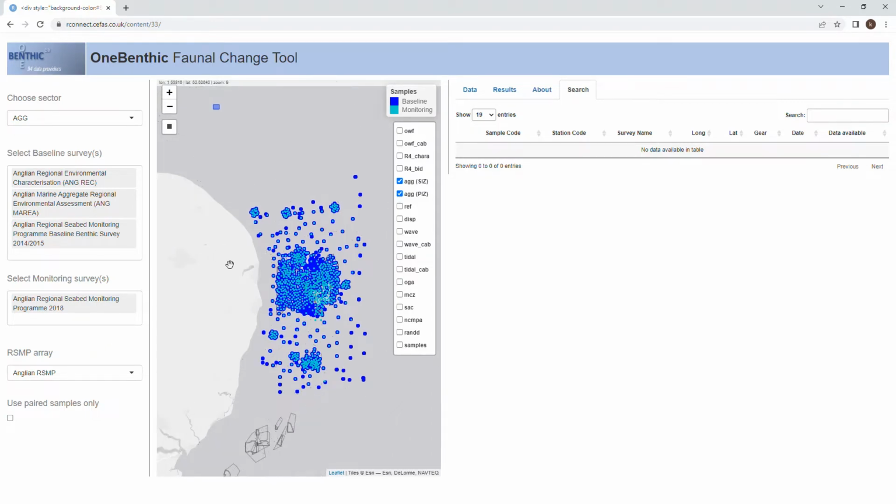that all the samples for the baseline are shown as blue, and all the samples from the monitoring are shown as turquoise. You can see there are stations where you've got both a sample from the baseline and a sample from monitoring, and stations where you've only got one or other. So you can choose to use all of the data here, or you can just choose the paired stations, and I'm just going to use the paired stations in this example.